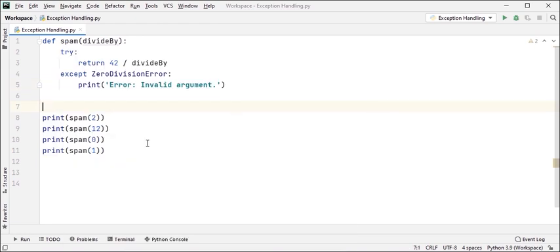What will happen is, when this expression is put in the try block, it will try to divide 42 by 2, by 12, by 0 and then by 1. And when it is divided by 0, it will encounter an error. Then it will go into the except block, and because it will encounter the zero division error, in this case it will print error invalid argument. So I will run it and show you how it works.